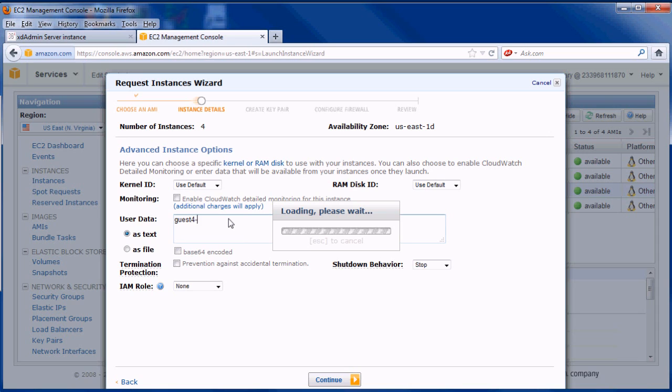We put in the same cluster name for the head. Shift, Enter, paste, continue.